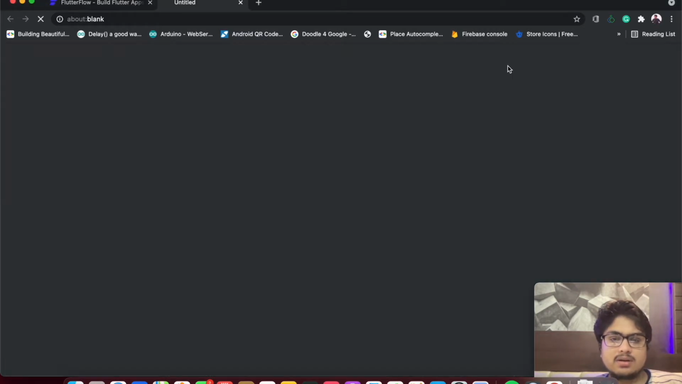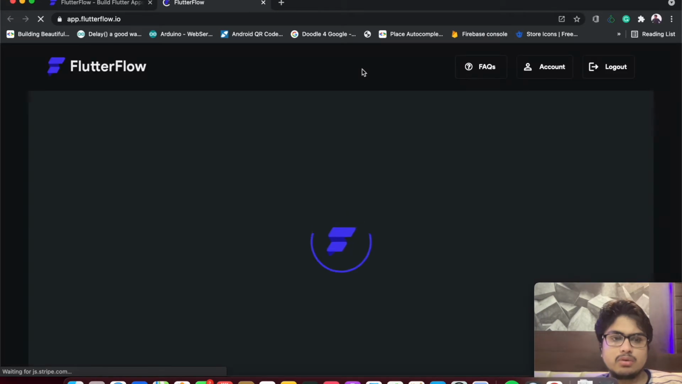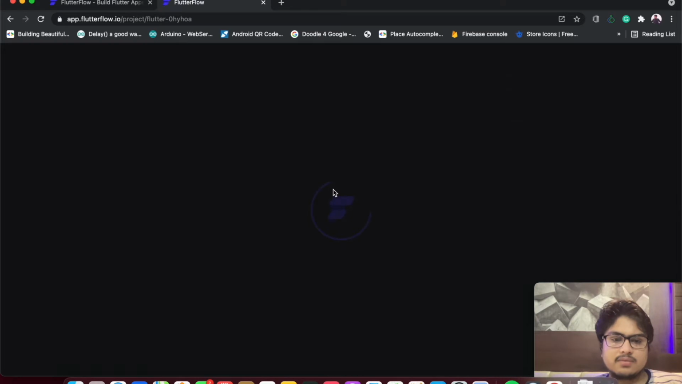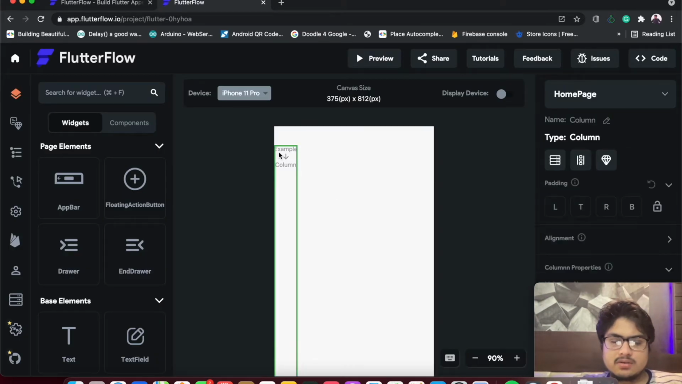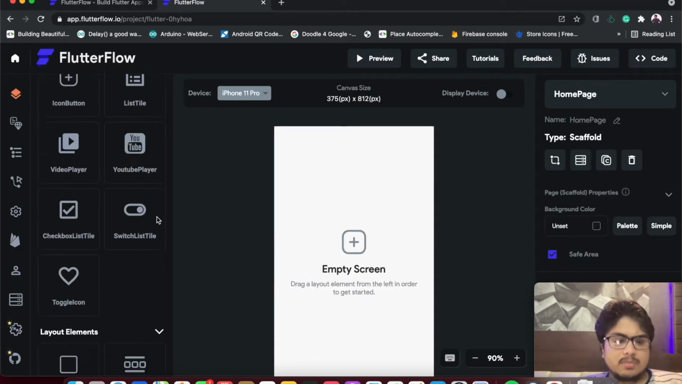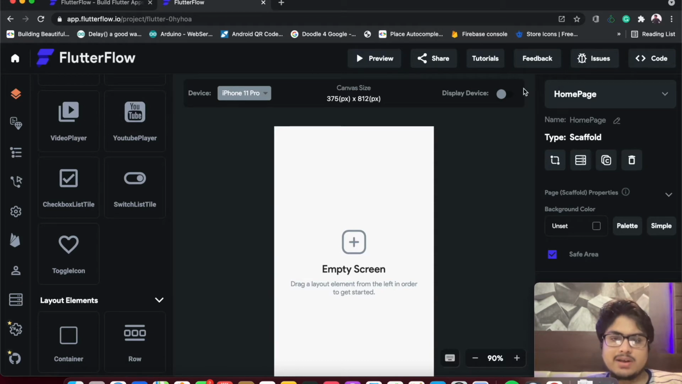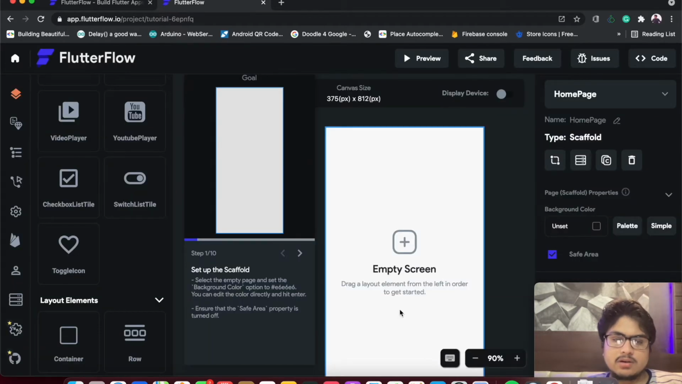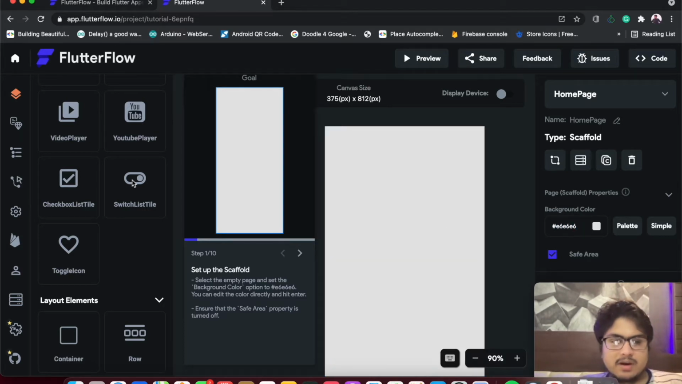Let's log in and let me show you how to build a UI. So let's open this. Let me build the tutorial UI. First let me open the tutorial. You can just open the tutorial by going here and clicking on start tutorial. Now the first thing we have to do is set the background color. So I'm setting the background color. Background color is set.